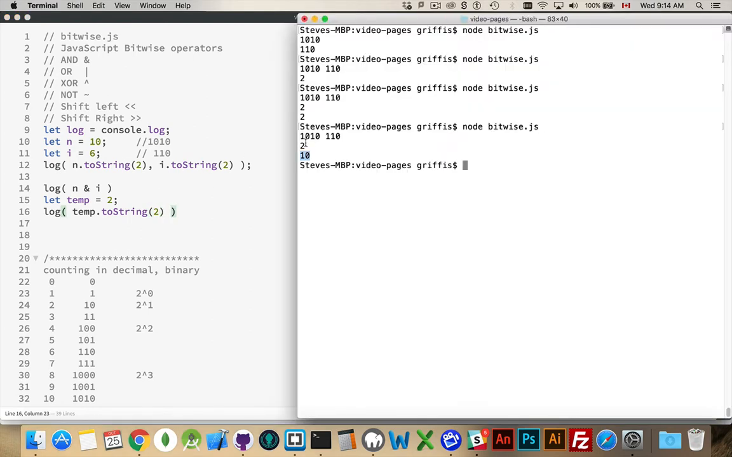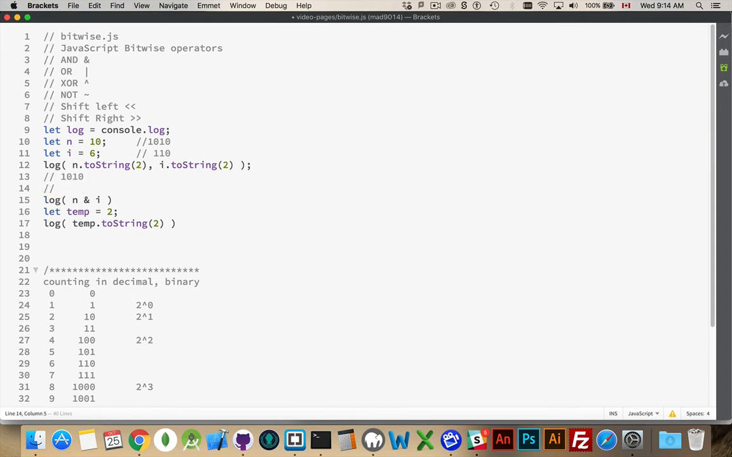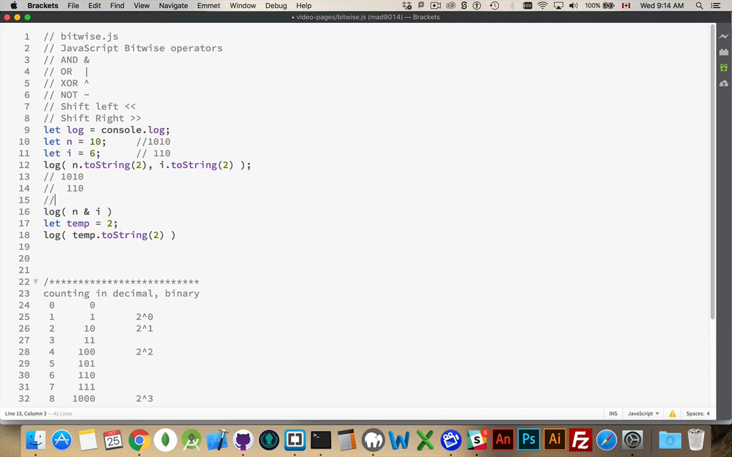And there's the binary version of 2. So it did give us 10. So if we just leave this as a comment in here, and then the result was 0010, which is 2. Okay, so that's the AND. And this is the AND operator. You can see that I used it right here.